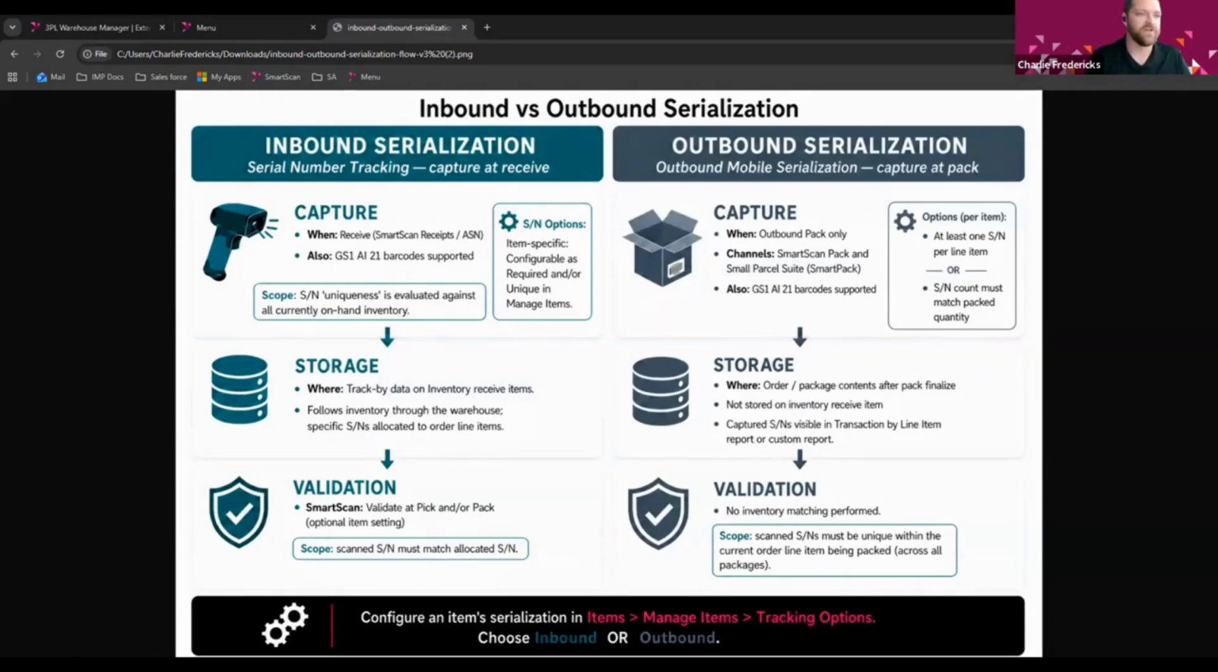But in the old way, how we used to do inbound versus outbound, it probably was not what you expected if you had both of them turned on. So I'm going to get into detail here about what both of these are and what they do. The first one, inbound serialization. What inbound serialization means is that upon receiving the product, you are going to scan or track that serial number. If that is something your client requires you to do, that would be the reason why you use inbound serialization.